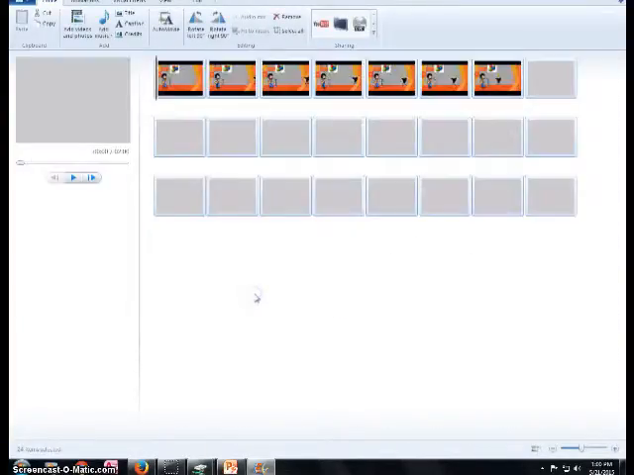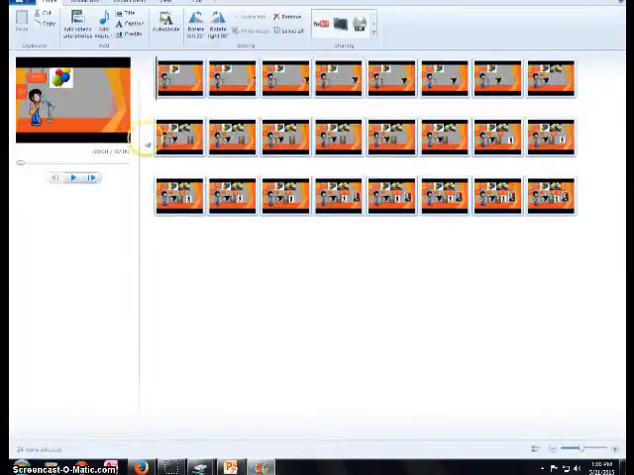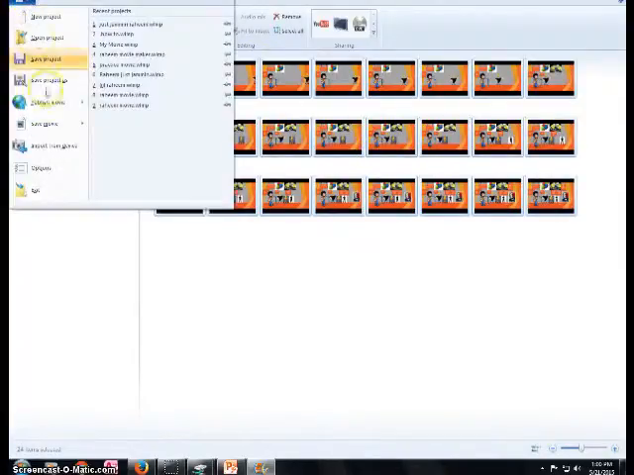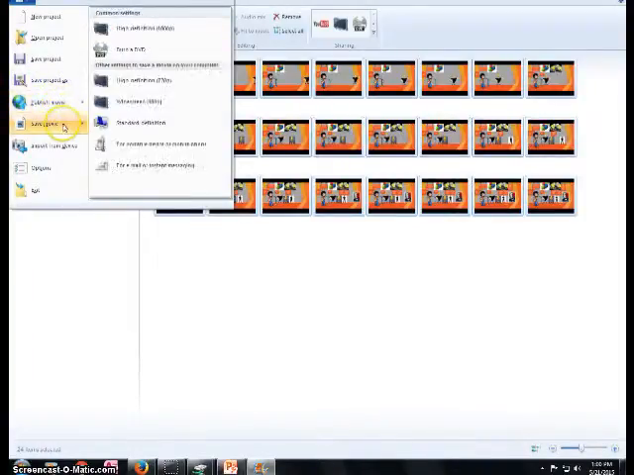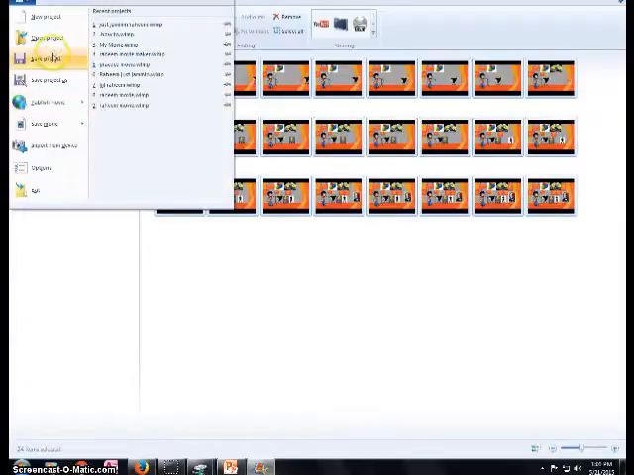As you type in Open, all the pictures are there, as you see. That's when you go to Save Movie in Standard Definition, or you go to Save Project, and that will be it.